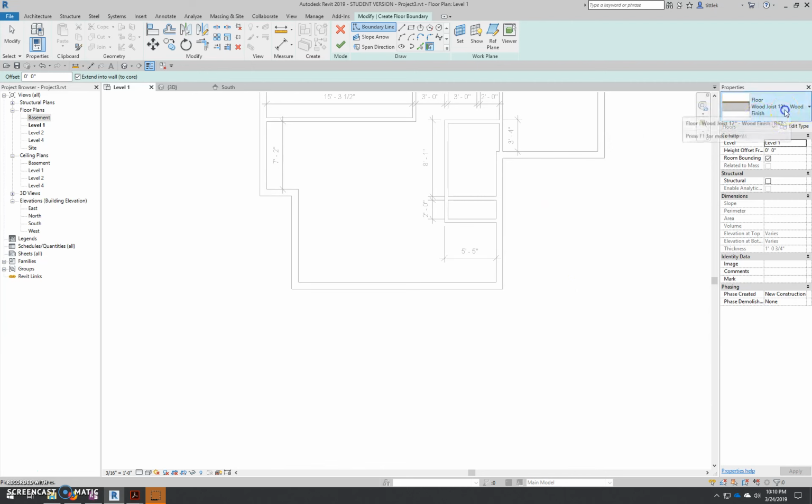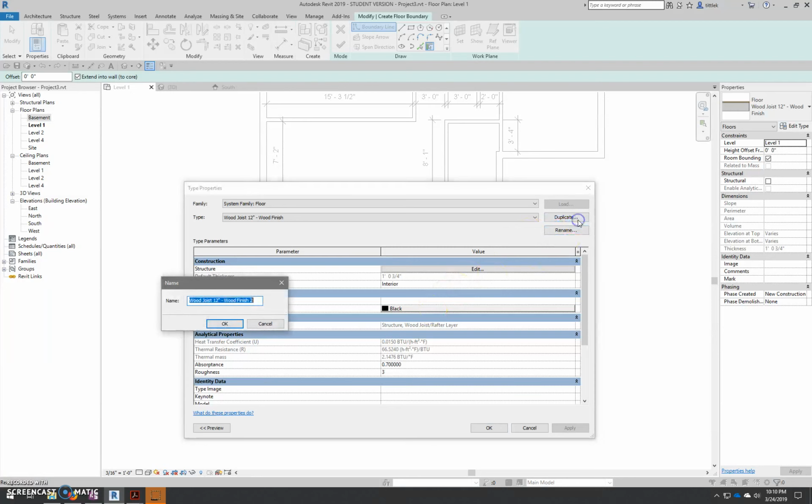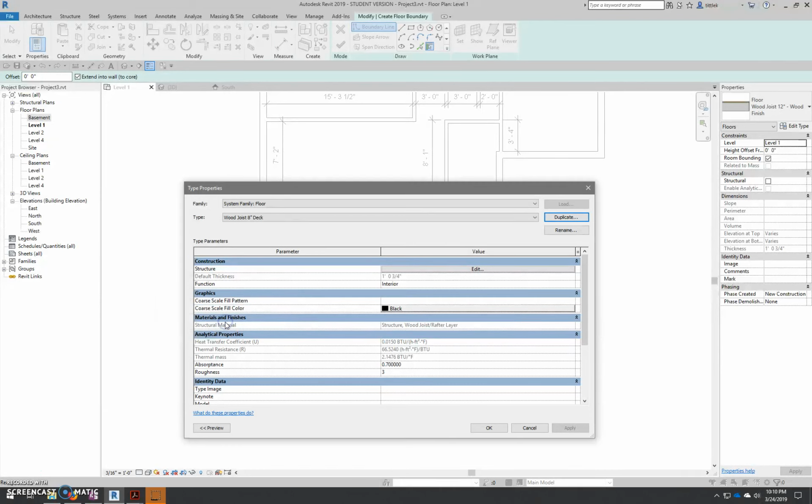So we're going to start with this one, and we're going to edit type. But now remember, this exists in the drawing. We do not want to rename and edit this. We want to duplicate. Only this time we're going to call it wood joist 8-inch deck. We're going to hit OK.